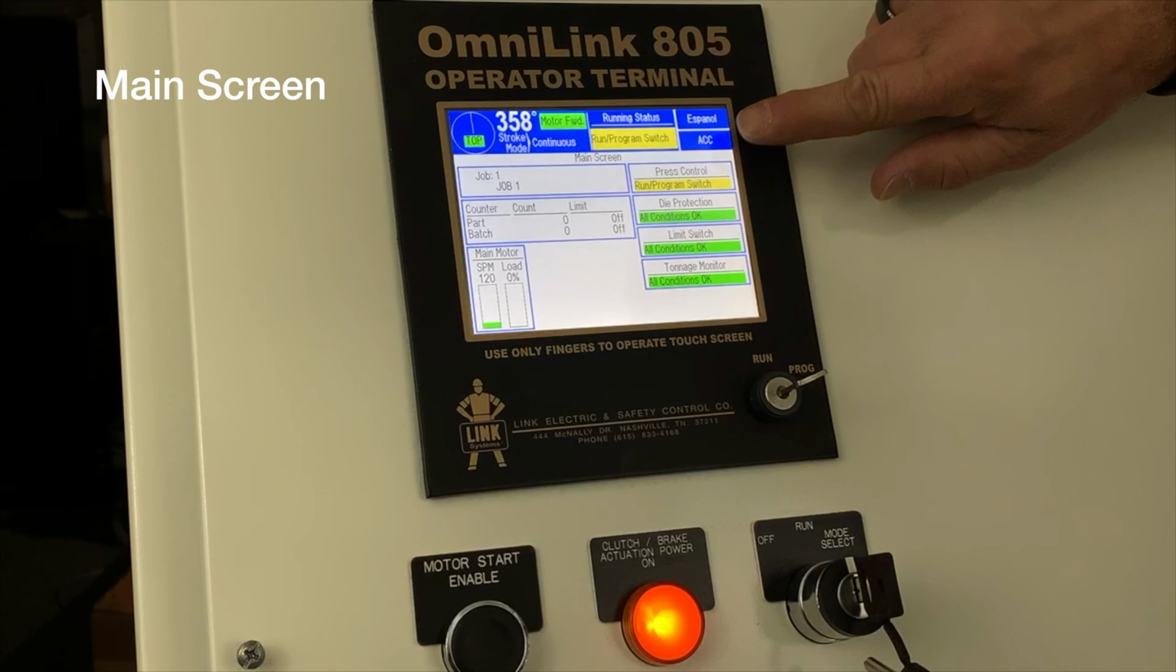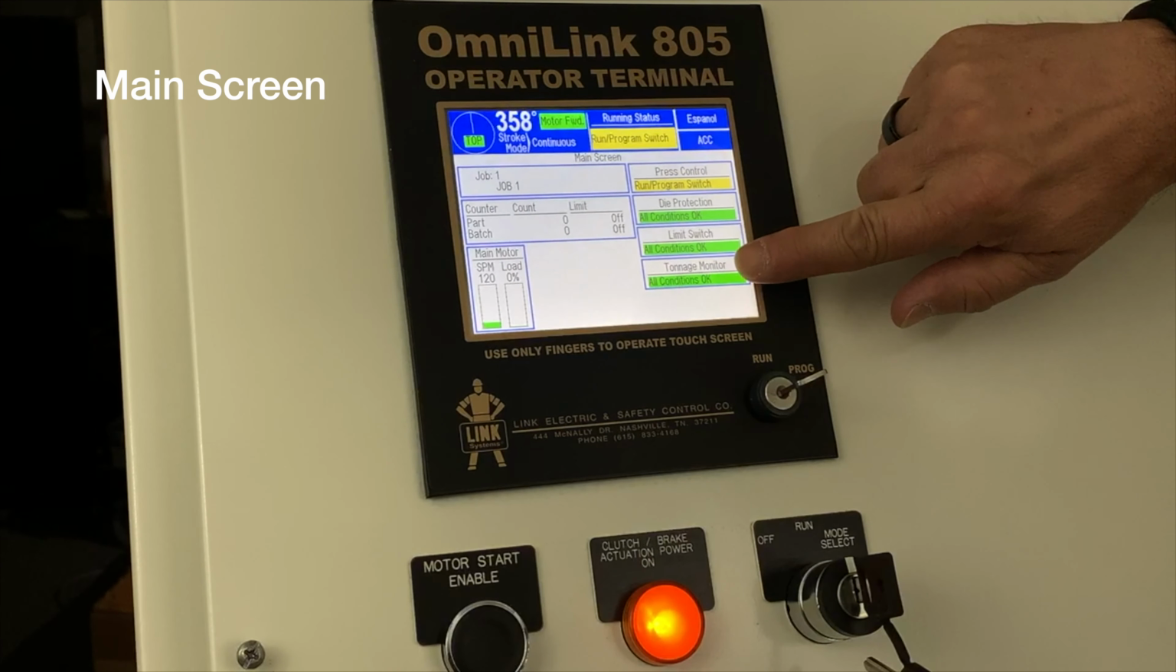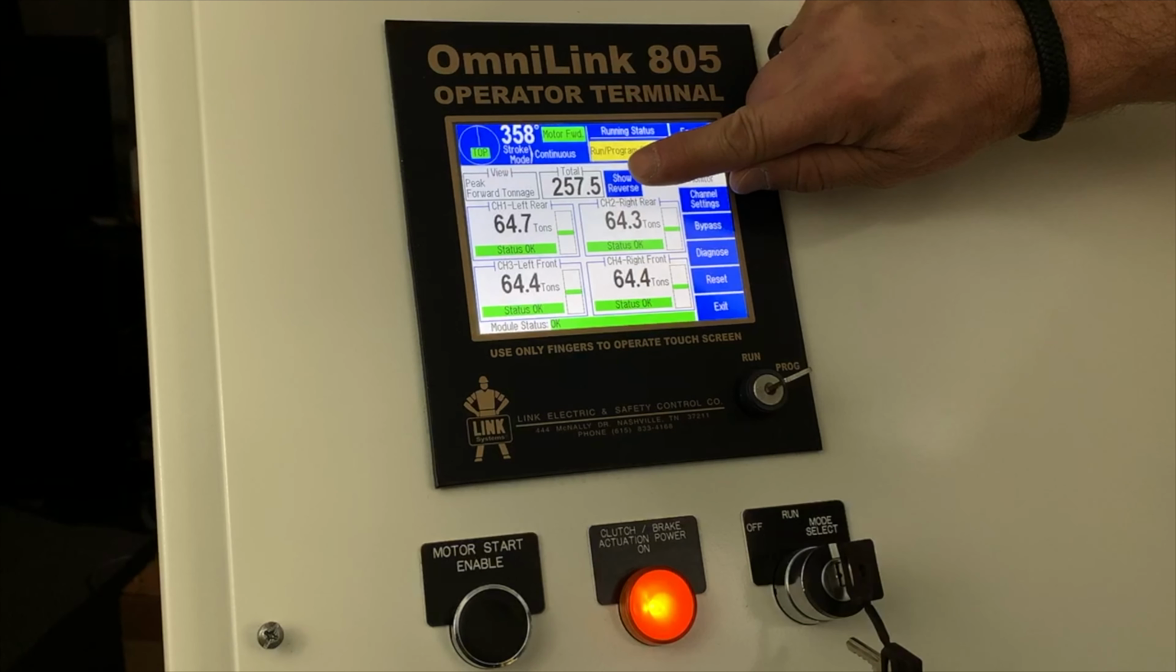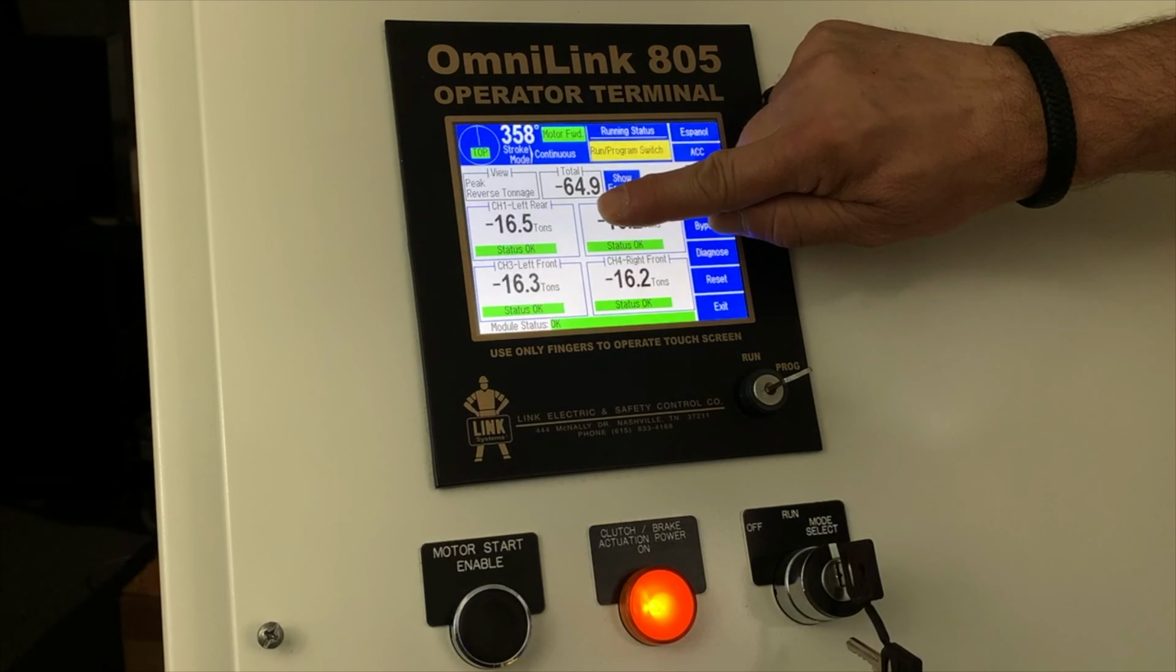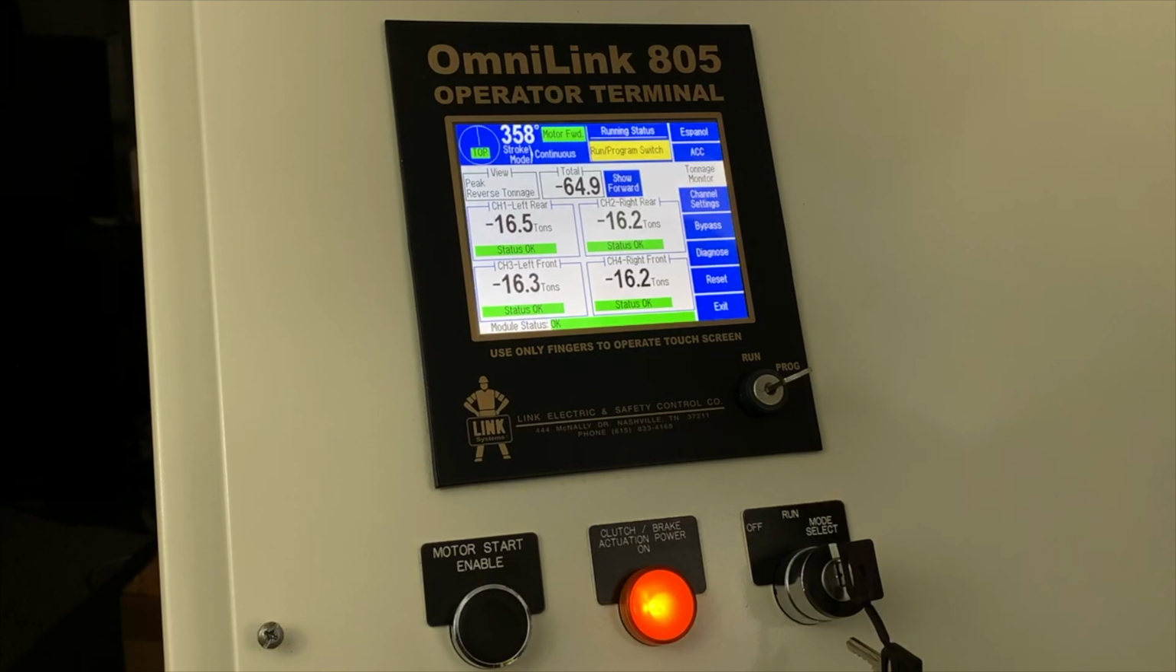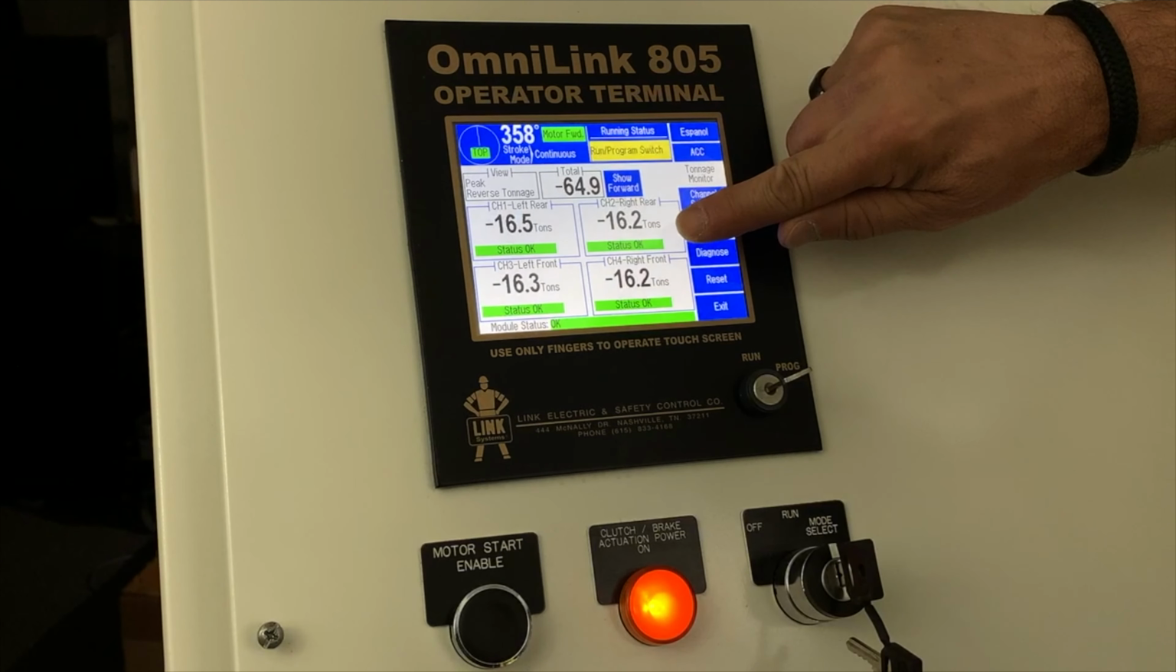Tonnage Monitor. Press the Tonnage Monitor button on the screen. On the screen, we see the total tonnage plus the tonnage for each channel. Also, we have the capability of viewing our reverse tonnage total, and for each channel, we can also see their status. The indicator status tells us exactly what's going on.